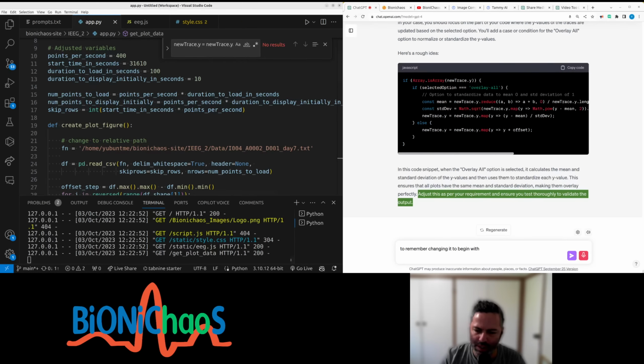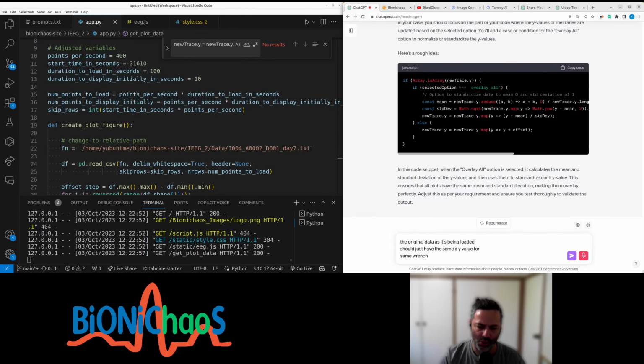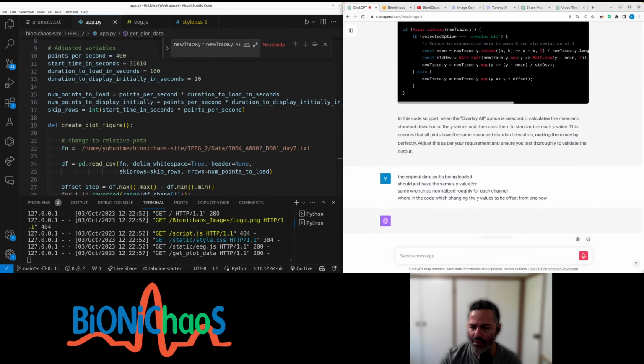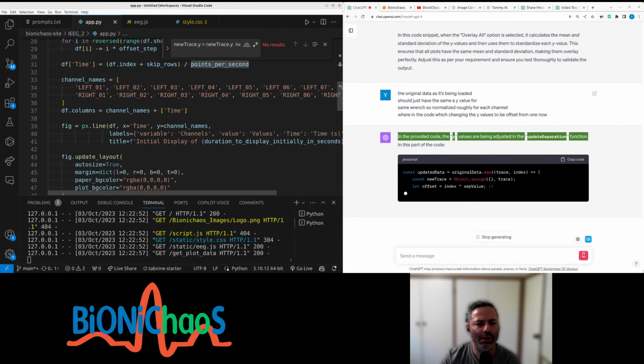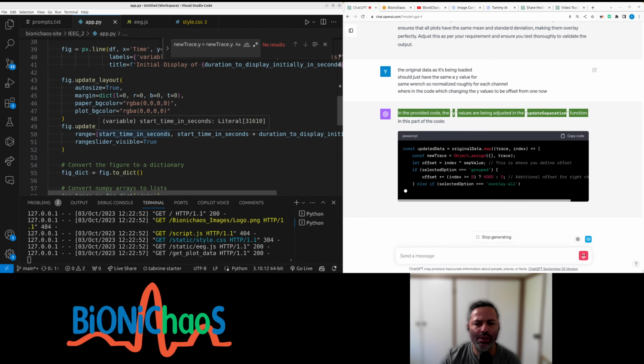The original data, as it's being loaded, should just have the same y value for the same range, so normalized roughly for each channel. Where in the code are we changing the y values to be offset from one another? In the provided code, the y values are being adjusted in the update separation function.